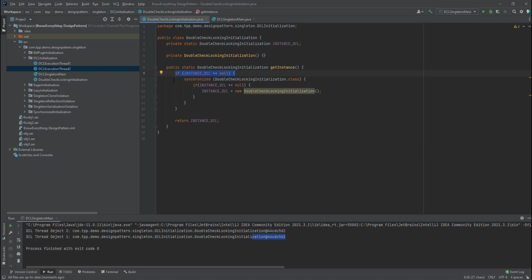So both the threads will come to line number 10, but only one thread will get access to this monitor. Say thread number 1 gets access to this monitor and it checks again if the instance_DCL is null. Thread number 1 will find this as null, so it will create a new object of the double check locking initialization class, initialize it to instance_DCL, and return the same. Once thread 1 releases the lock, thread 2 will come and again check whether the instance_DCL is null.